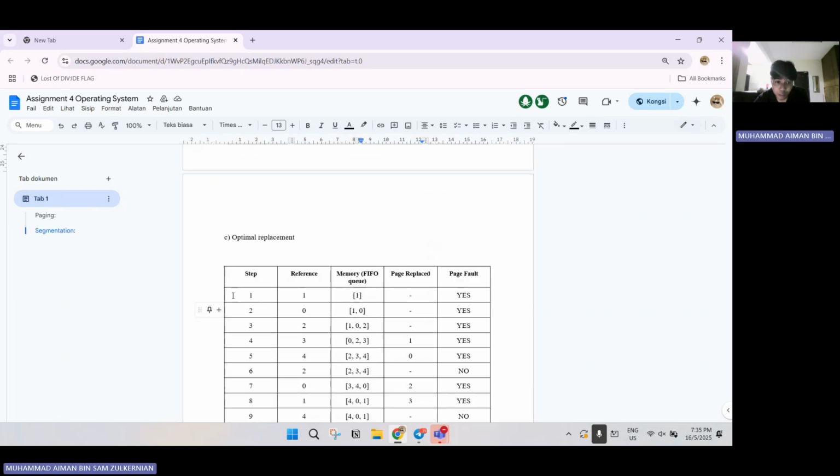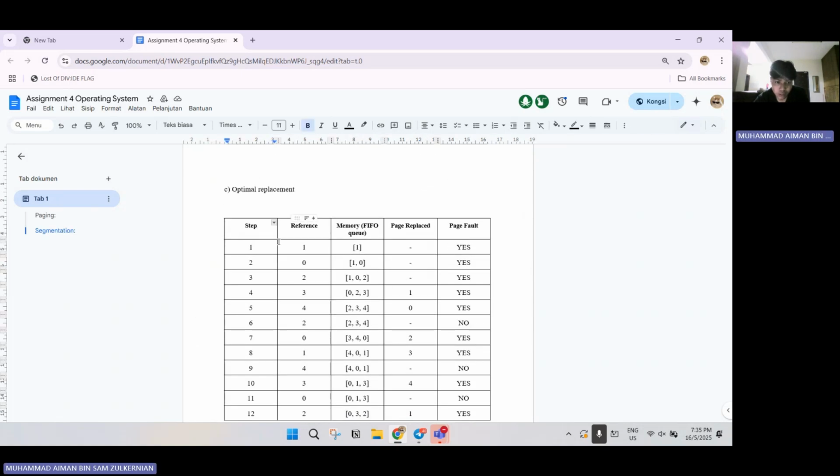So for optimal replacement, for step 1, we got the reference 1, so the queue is 1. So no page is replaced. So yes, we got a page fault. Step 2, reference 0, so the queue is 10. So no page replaced. So yes. Step 3, reference 2, the queue is 102 and no page replaced. And page fault is yes.